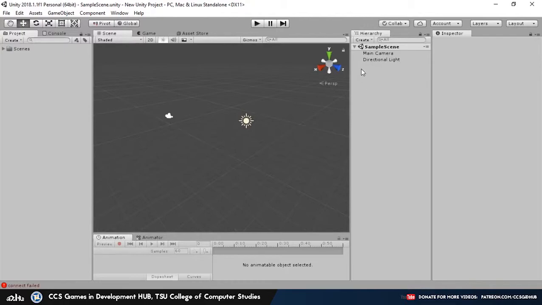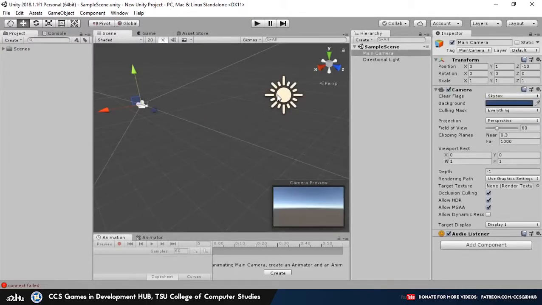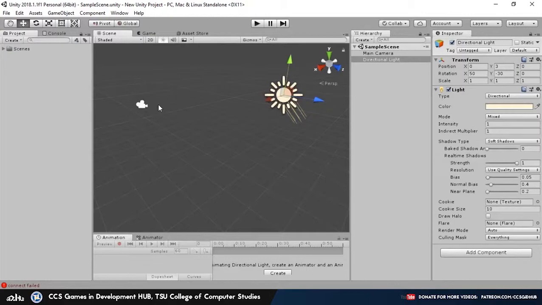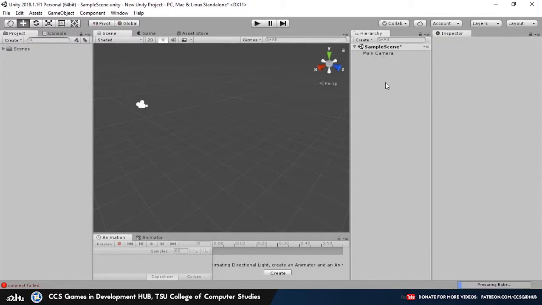Alright, next is the hierarchy tab. The hierarchy is a bit different from the project folder. They have the same function, but the difference is that anything inside the hierarchy tab is also inside the scene. So right now we can see the main camera and the directional light. These are the only two things that are in the scene by default. This is also where you can create your other game objects. Basically, anything in the hierarchy tab is considered a game object by default.